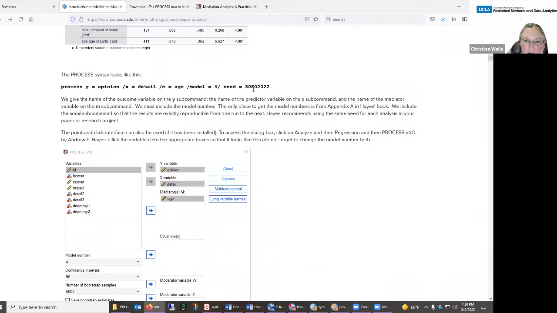Here is what the process code is going to look like. Let's walk through all of this. We have process, y equals opinion. So our output or outcome variable is opinion. The slash is for subcommands. Often when you see SPSS syntax, the subcommands are on different lines. For space considerations, both Hayes and I put it all up on one line. If you're more comfortable with things being down on different lines, then that's perfectly fine. It doesn't make any difference. X is detail, M is age. So this is one subcommand here. This is another subcommand here.